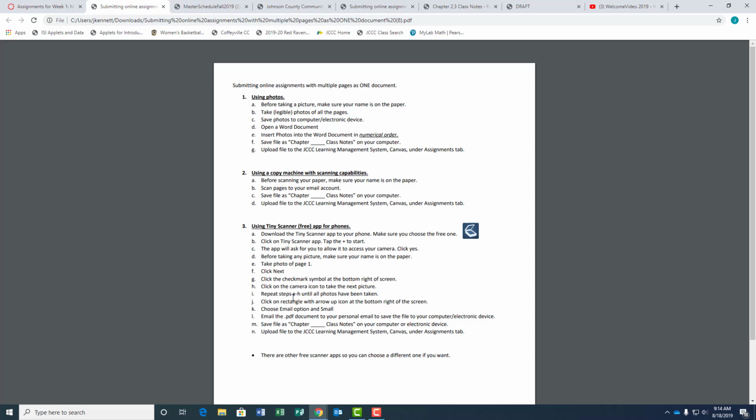I don't want you to take a picture of each page and submit each page singly. You need to either use a Tiny Scanner to make sure it goes as one file. You can also do that using photos, or if you have a scanner at home, you can scan it into a single file and submit it. But again, please make sure that you're not submitting page after page after page.